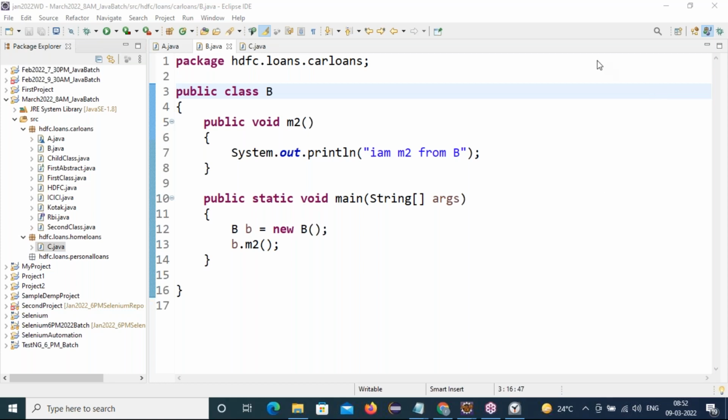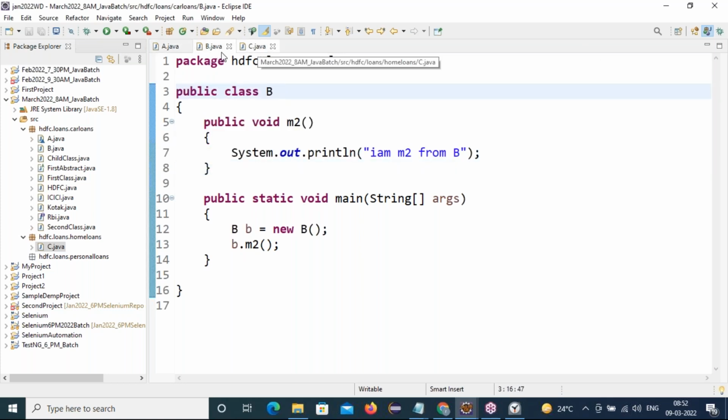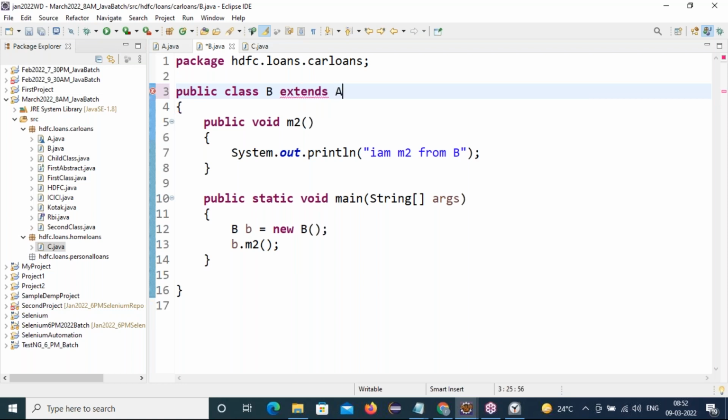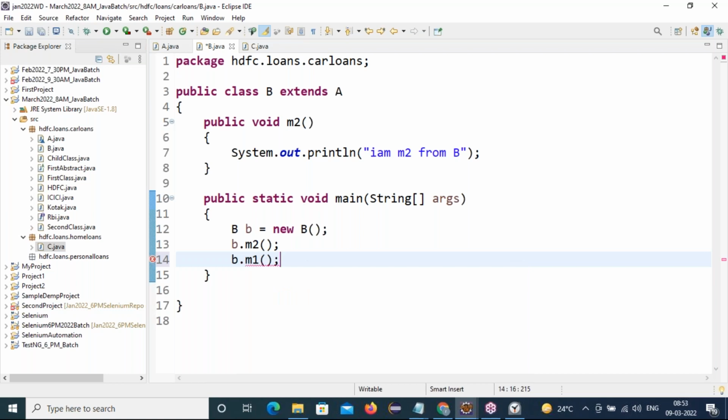Okay, fine. Now, A class defined M1, and I want to make use of it in a B class or C class. If you want to use one class's properties and behaviors in another class, we must form an inheritance. Now, in the B class, I want A class M1, so I'll form inheritance using extends. And what do you want to inherit? A class. Now I can access A class M1 in the B class as well. I'm reusing A class M1, right?